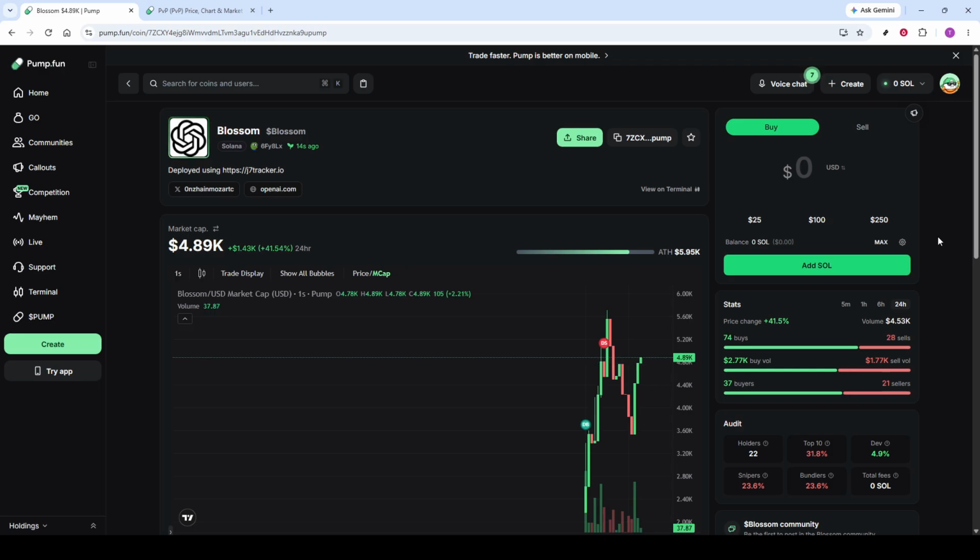Once you've found a meme coin you want to trade, click on it to open its dedicated page. On that page, look to the right side of the screen for the Manage or Trade box. This is where you'll actually enter your order.